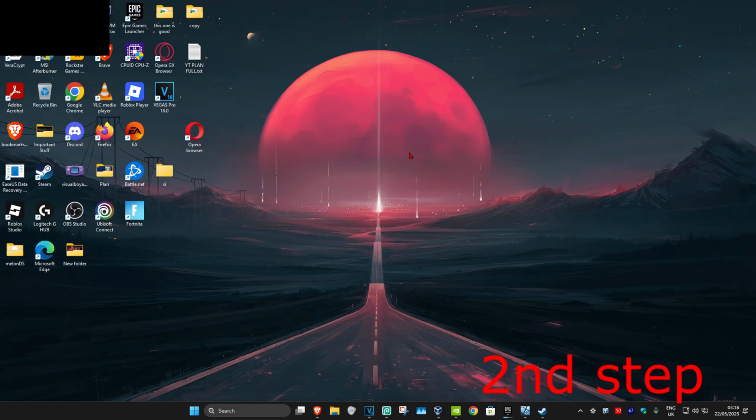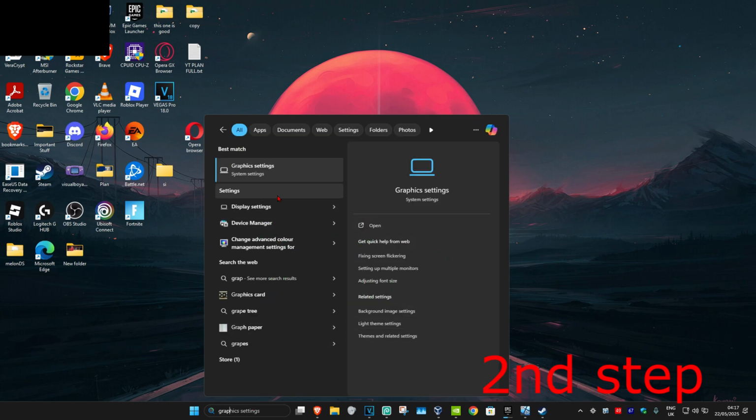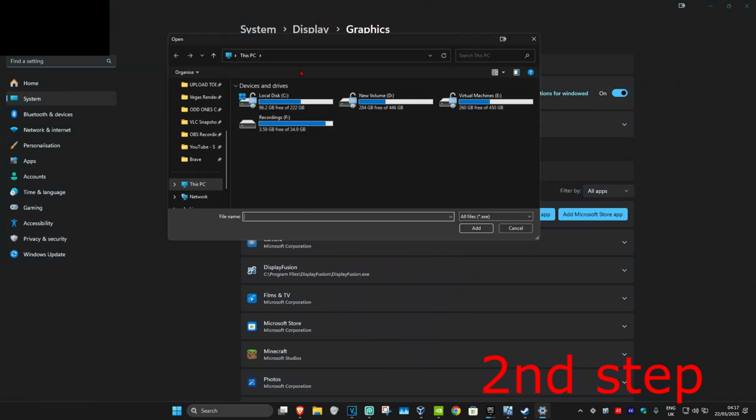And now for the second step, you're going to head over to search and type in Graphics Settings. Click on it. And then once you're on this, you're going to click on Add Desktop App. And then once this comes up, you just want to paste the path that we copied earlier right here. So you're going to click right here, delete this, and then do Control V to paste the path. And then click on Enter.